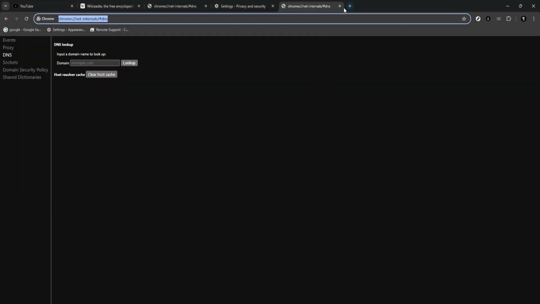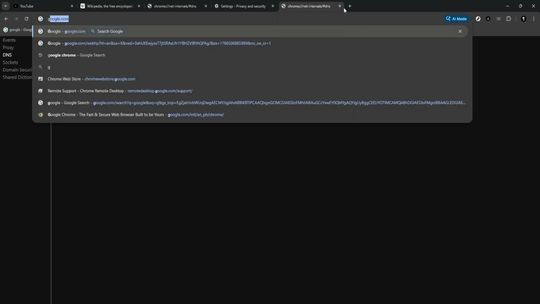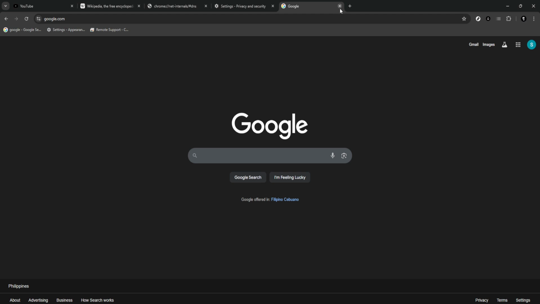Opening a fresh tab helps ensure the next load starts a clean connection using the updated DNS information from both Chrome and Windows. Now, in the new tab, go to google.com and refresh the page. If the page loads normally, that confirms the DNS reset worked and the ERR connection reset issue is resolved.